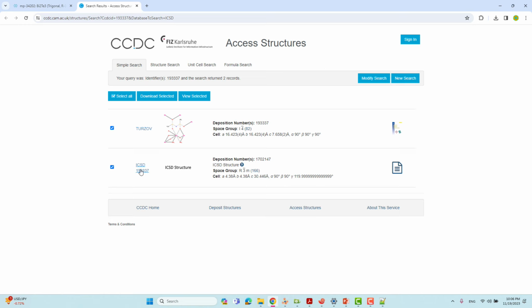So here you can see this is the ICSD database. You can compare here the space group R3m, 166, and also the cell, a and b, you can see 4.38, 4.38. Alpha and beta are also 90 and gamma is 119 or 120. In that paper they also mentioned the R3m space group and the lattice parameter 4.38. That means this is the experimentally observed crystal.